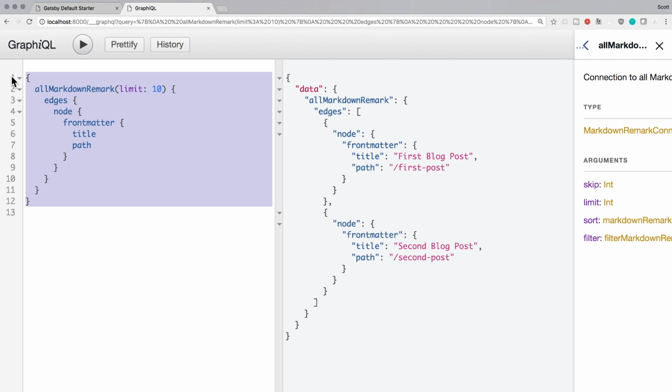So check out the next video as we actually build this page out into our index template and we get this query into our actual code.